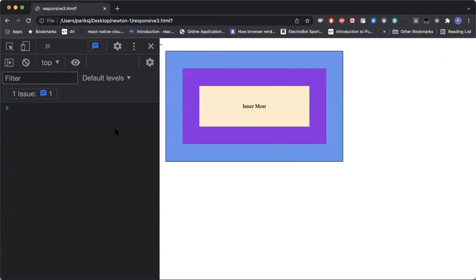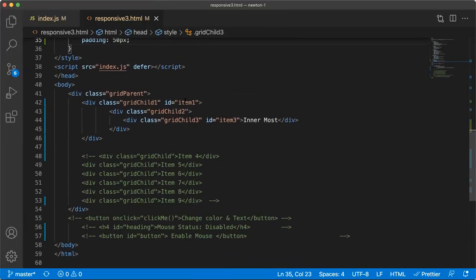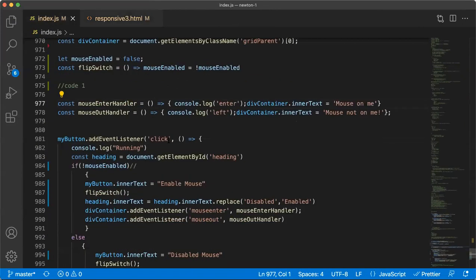So guys, I want to attach an event listener to the innermost guy. Can anyone help me? How can I attach that event listener? Or rather, let's attach one to the outermost guy. Can you guys tell me how to attach an event listener to the top grid child 1, or item 1? Let's just make this grid child 1. I want to attach a click listener to it. How to do that, guys? Anyone? Please help out.